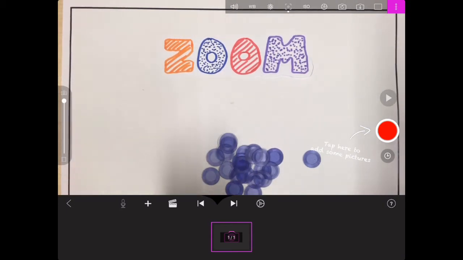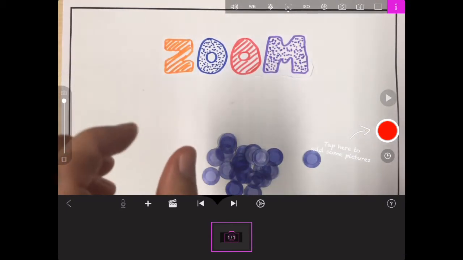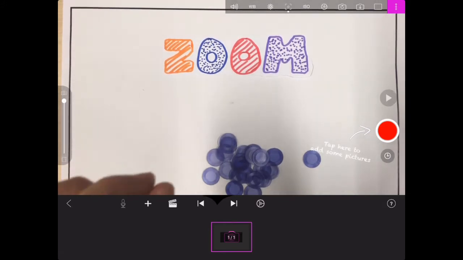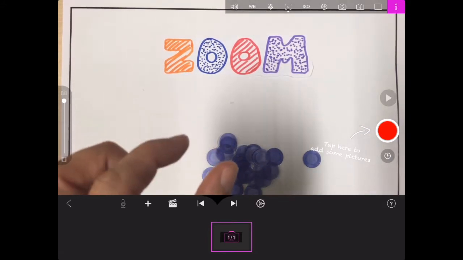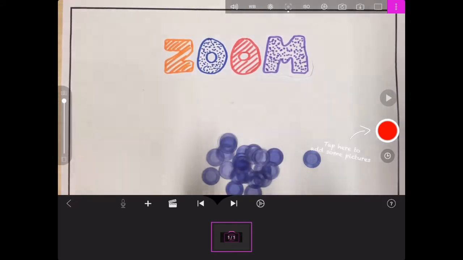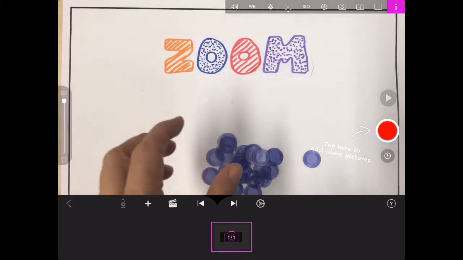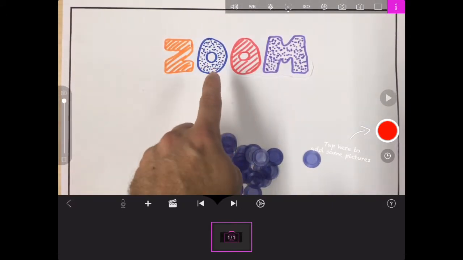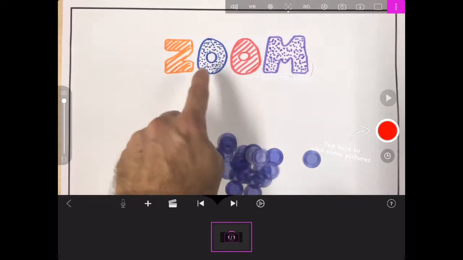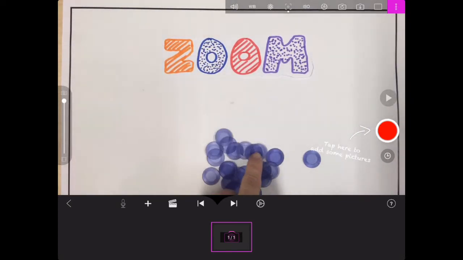Okay, today I'm going to show you how you can zoom into an object using stop motion and how to change what you're zooming into so you can explain what's happening inside of that object. So what I'm going to do today is zoom into this letter O, and the letter O is full of dots, and I'm going to turn those dots into these math counters.